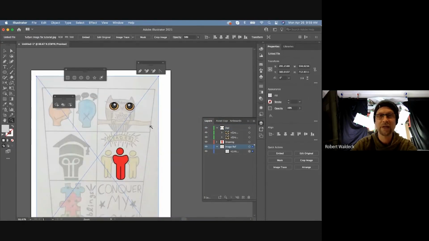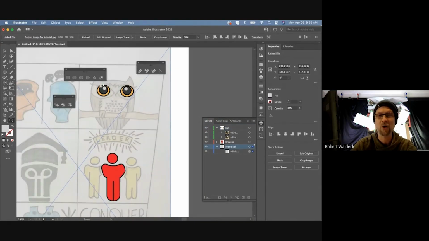So essentially what you do is if you want to create some artwork over top, you place your image inside of Illustrator here, lower the transparency like I showed you, and then start drawing over top of it. That's the gist of it.